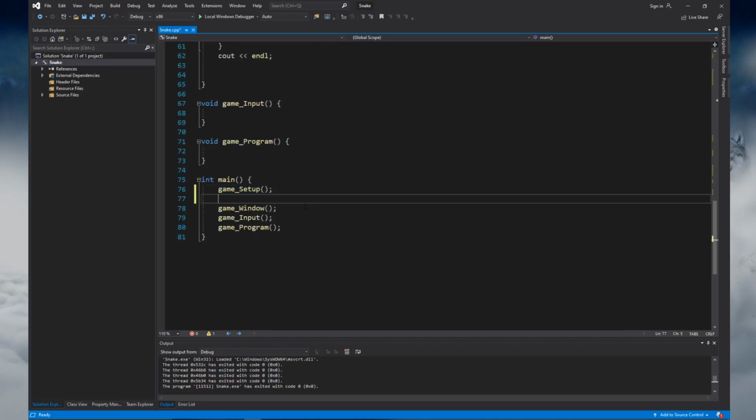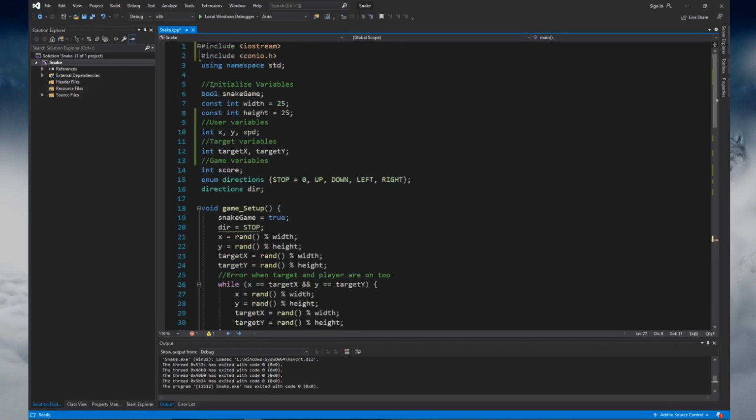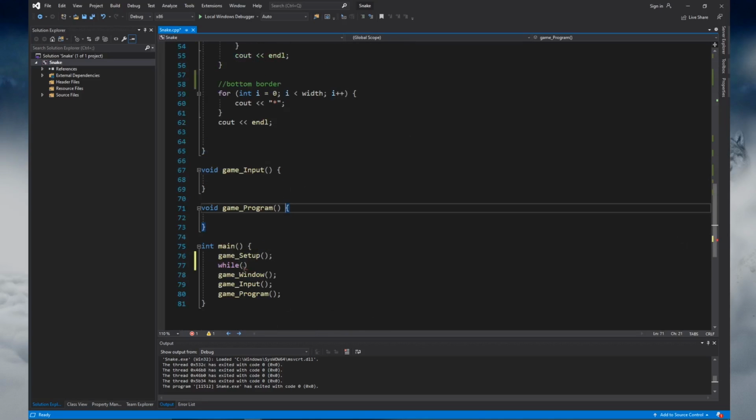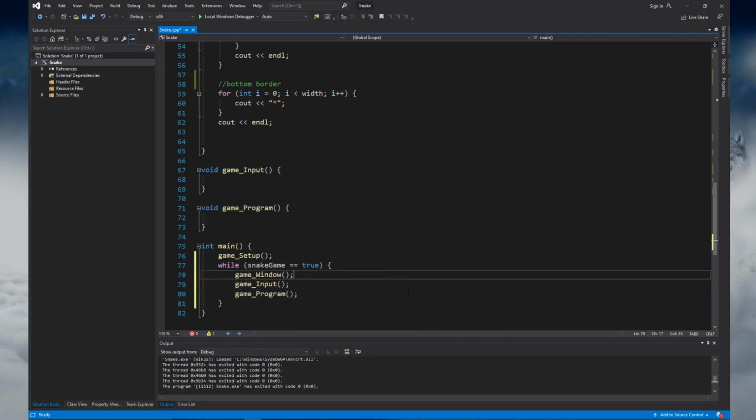And so what we'll do is we'll do a while loop. So while our, and we'll actually reference the Boolean snake game, so while our Boolean snake game is equal to true, while this is happening, we will keep running our game. There you go.